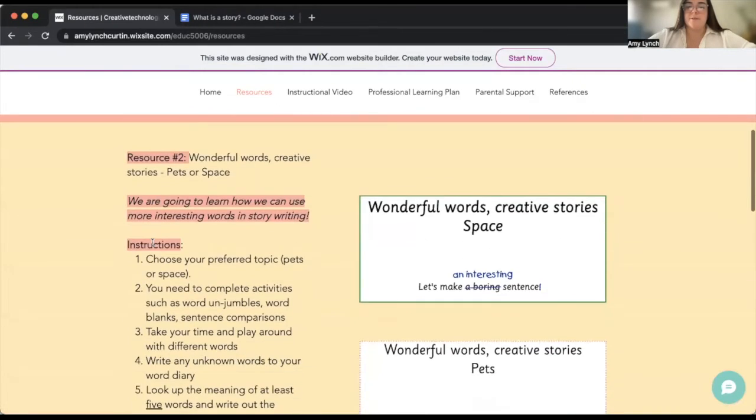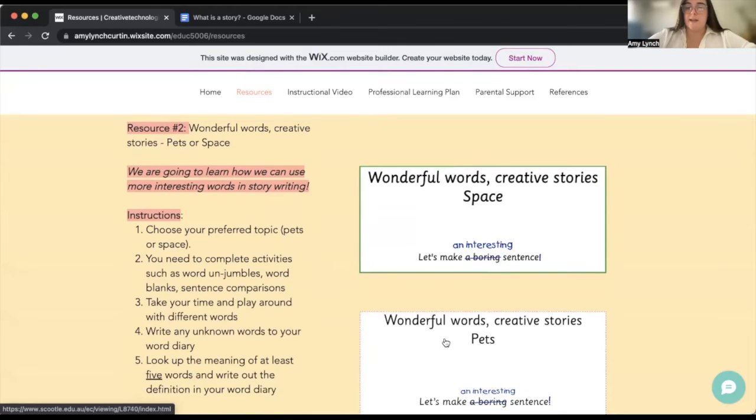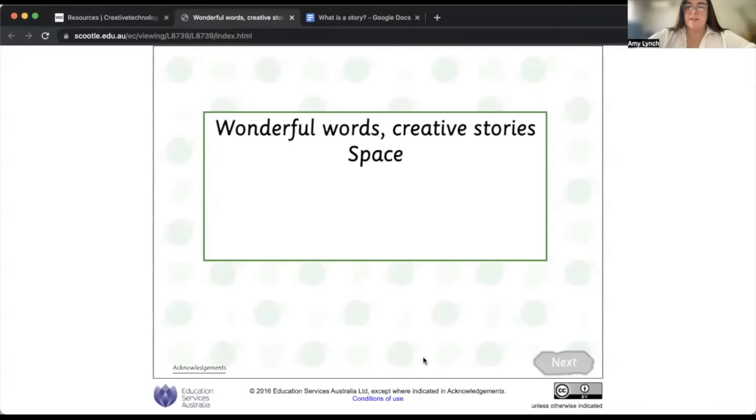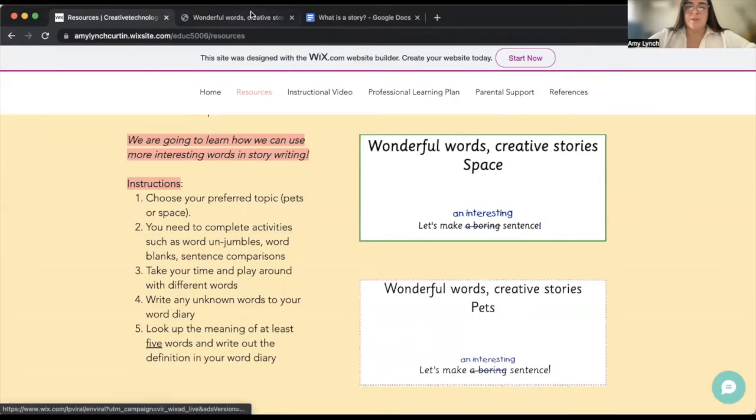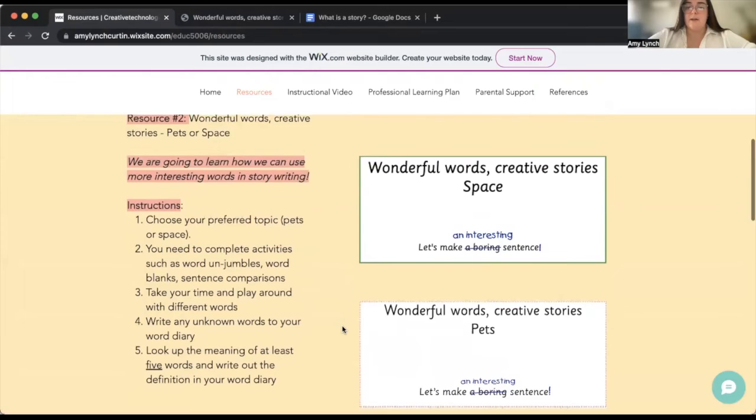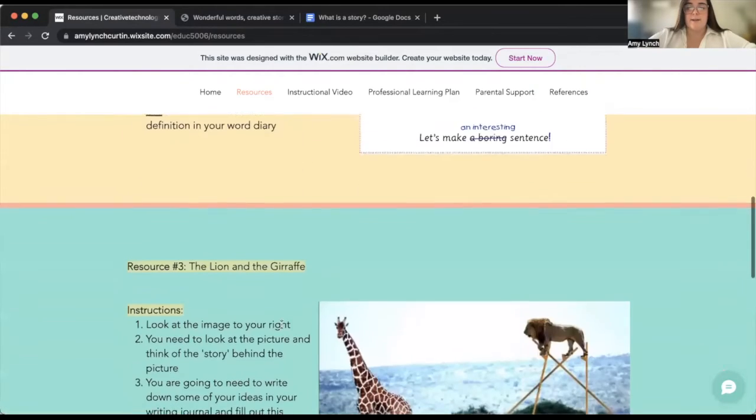Moving on to our second resource. So we have this interactive words learning resource where you can choose between space and pets. So what you'll do is you can click on either one of these and it will bring you to the page. Once you've made your way through it, as you go, you need to note at least 5 words in your word diary and also write the definitions down, which will come in handy later for your writing.